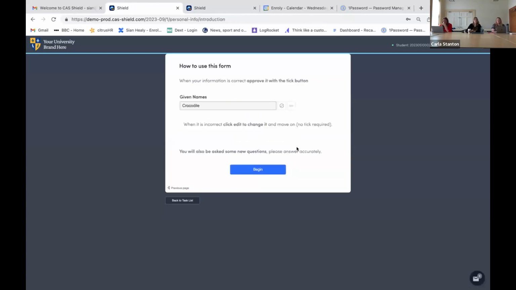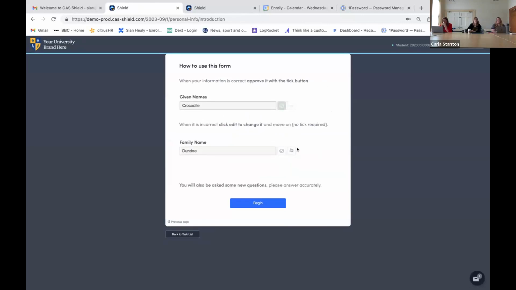And this is just a few reminders, and these are really important, both for any of your students who are completing this information. So for every single section, students need to ensure that they click on the tick boxes and turn those green, or that they edit the information accordingly. So if a student contacts you and says something is wrong with CAS Shield, I can't go on to the next page, it's most likely because they haven't confirmed or edited every single piece of information. So I'll show you what that looks like on the next page.